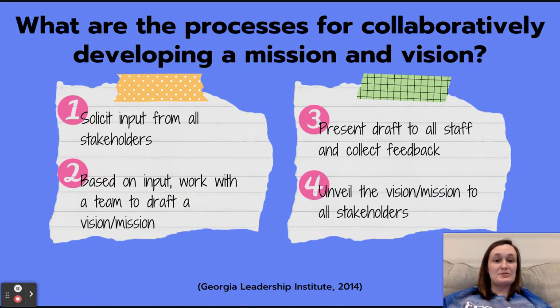And step three is to present a draft to all staff and collect feedback. And then based on that feedback, you can unveil the mission and vision to all stakeholders. And it needs to be in an extremely public place. You can't just put it on the internet and be done with it. It needs to be displayed everywhere that the school is.